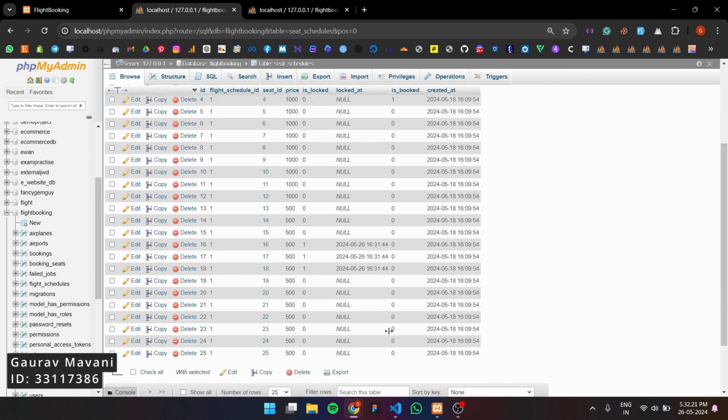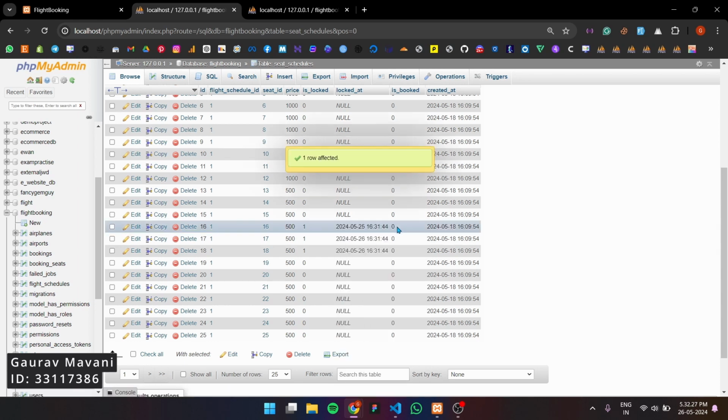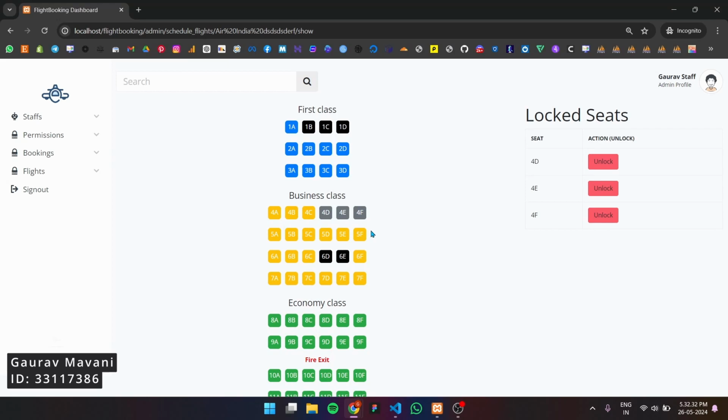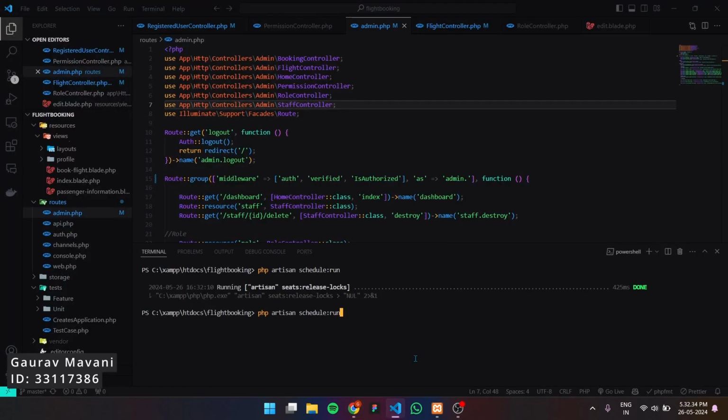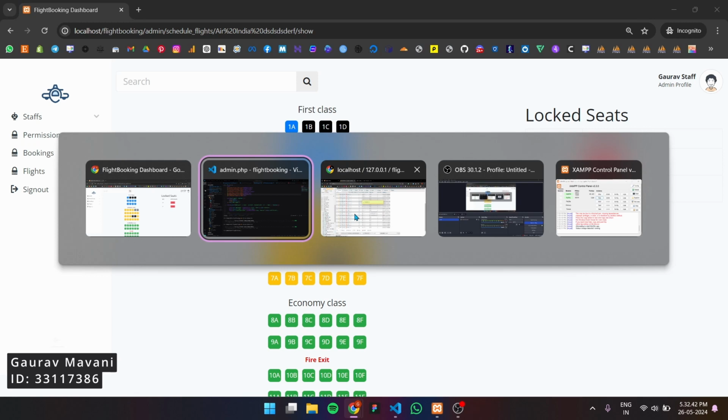Here you can see if I change the timing, let's change the date itself. Here I will change the date to 25. Now the time is more than 10 minutes. If I run this again and refresh it, see, the one seat has become active again. So this is the feature I have implemented, but for the server we have to add the cron job for it.